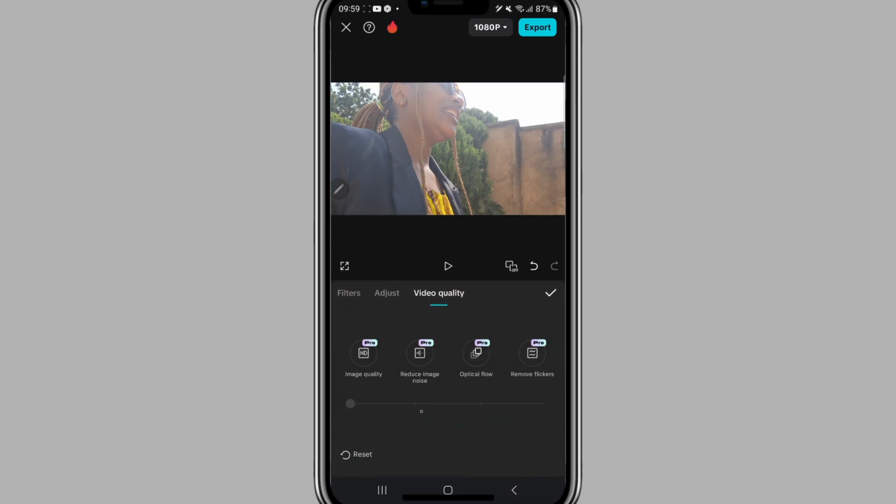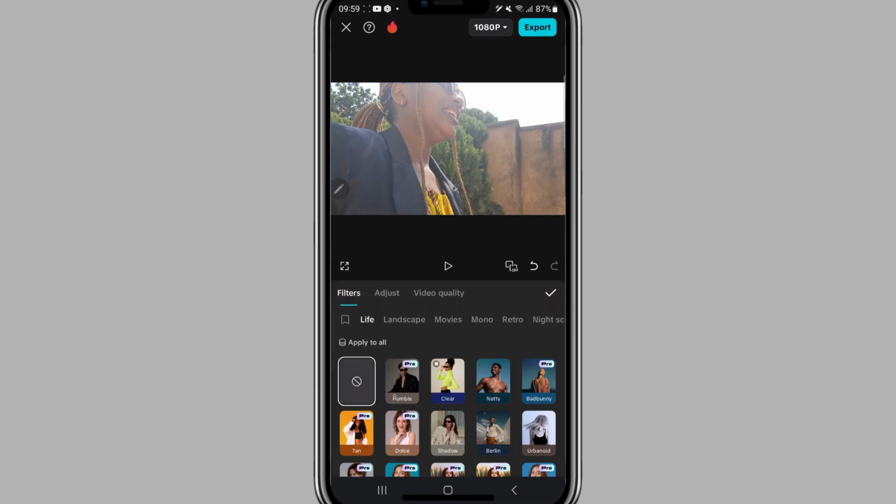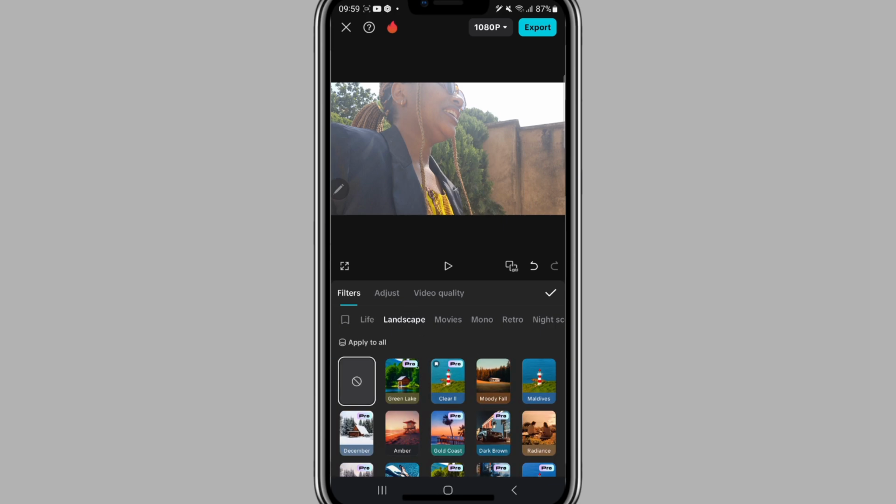Next, we have video quality. If you want to increase the quality of your video, here's where you can do that. It's also a paid feature. We've seen filter before, different filters. One thing I didn't mention about filter, I'm glad we're even here so I can show you. I mentioned before that my favorite filter is Clear 2.